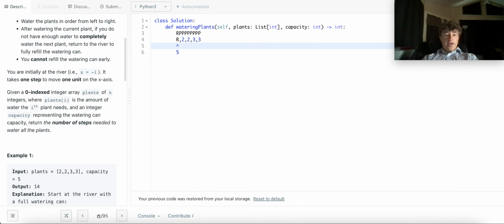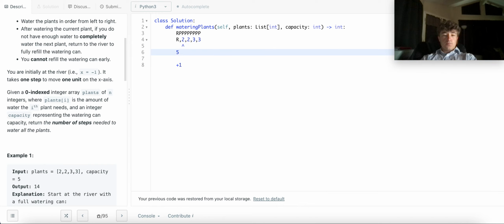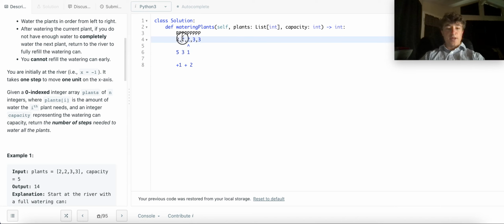Okay, so we start here, we spend 1 to move over, and we water that, and that brings our capacity to 3. We can water the next plant, so we spend 1 again to move over, and we water this, and now our capacity is 1, right? Because I spent 2 to water this from 5, and I spent 2 to water this from 3 to get 1. Now at this point I realize, okay, I only have 1 left in my capacity, and I need to water something of size 3. So I need to go back.